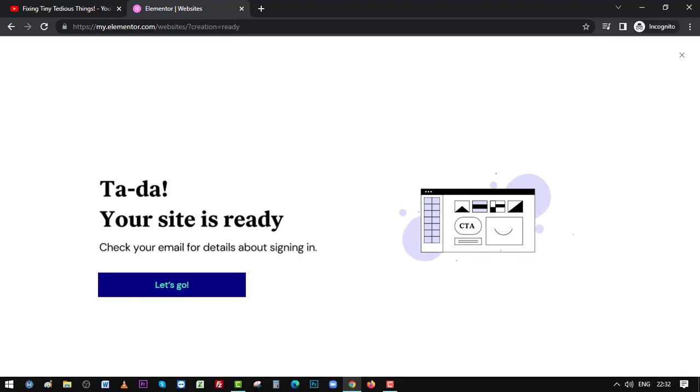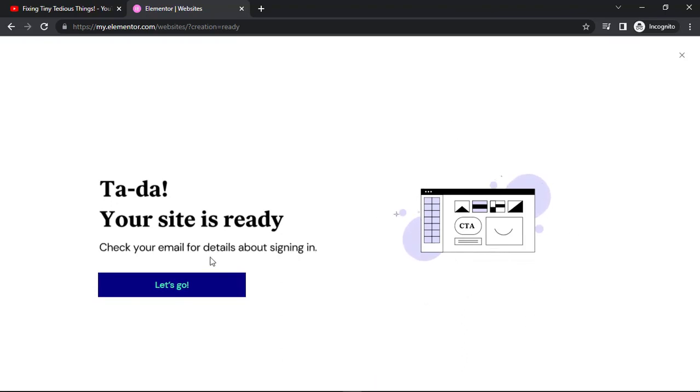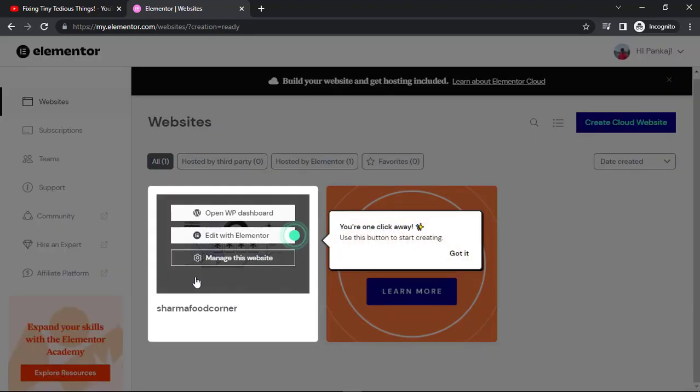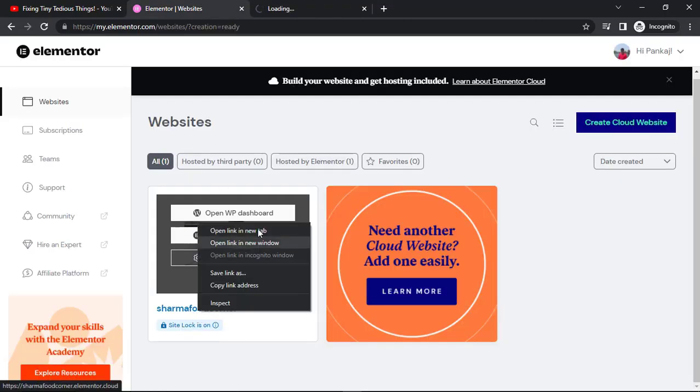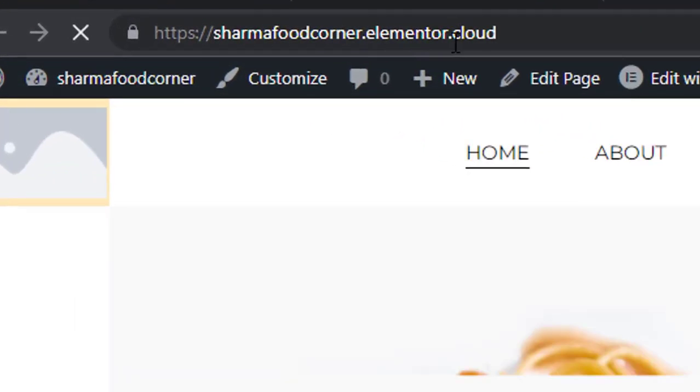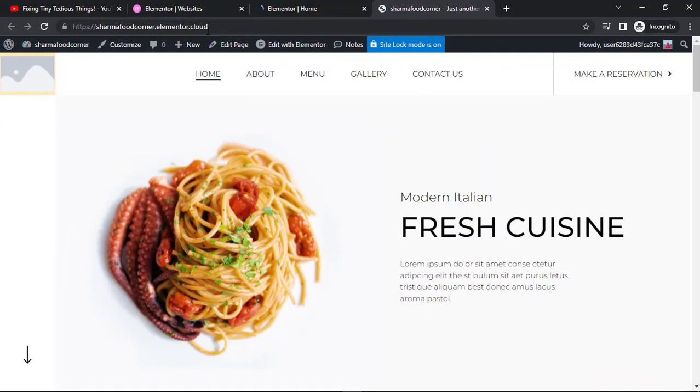Alright, tada, your site is ready. Check your email for details about signing in. Let's go. Okay, got it. So this is our dashboard and here is that website. Let's edit with Elementor, and let's also see how it looks in the front end. So here's that URL, sharmafoodcorner.elementor.cloud. Don't worry, we will change it to our own custom domain, but right now it looks like this.